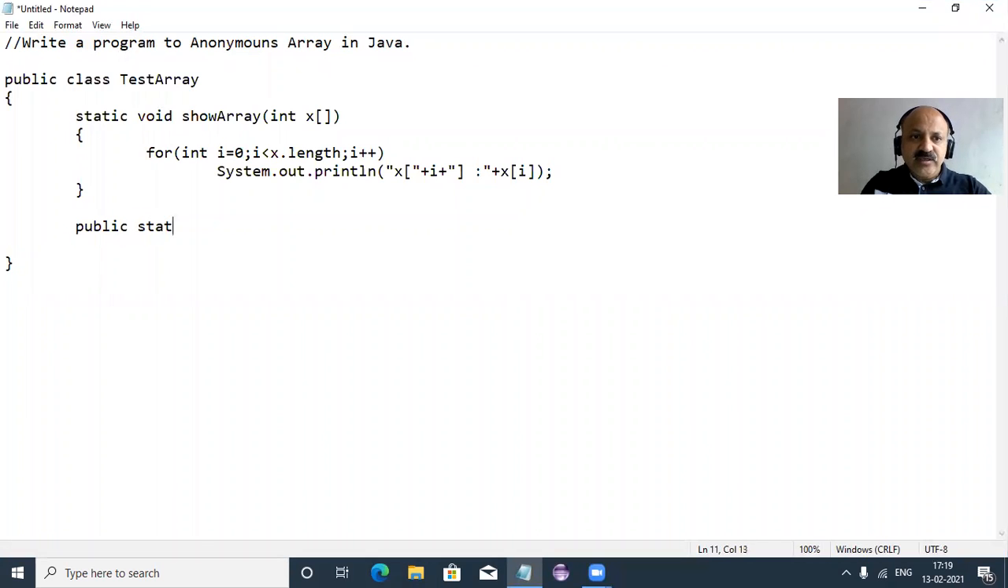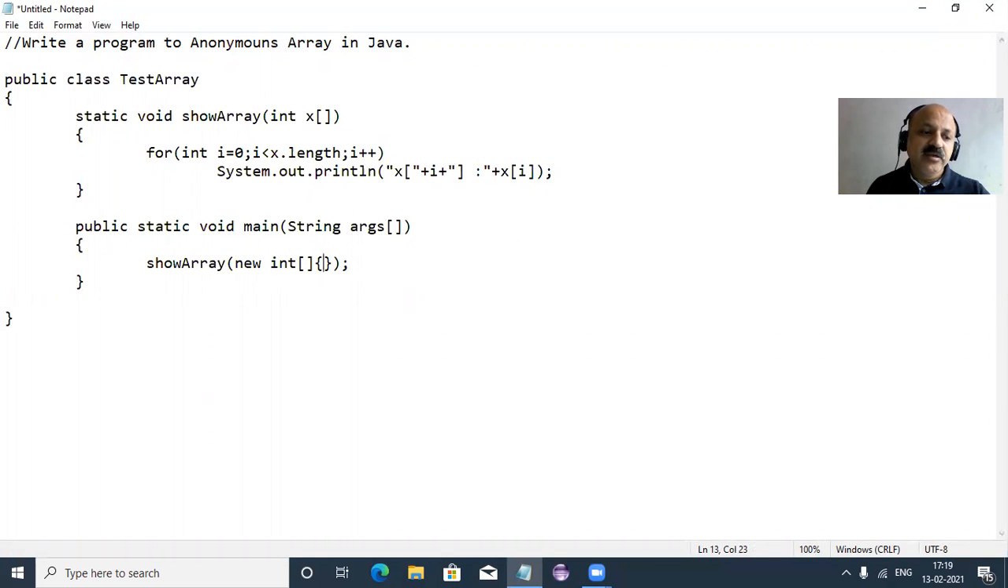Now we can take our main method: public static void main, and define String args, which is a single dimensional array of the String class. Here there is only one line: showArray, and within the parentheses we pass new int with subscript brackets, and directly take the elements. I give the sequence 11, 12, 13, 14, and 15.